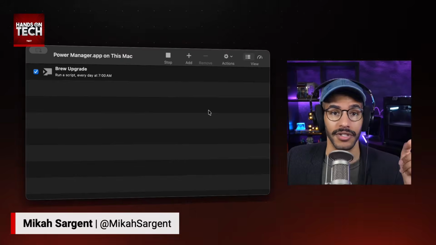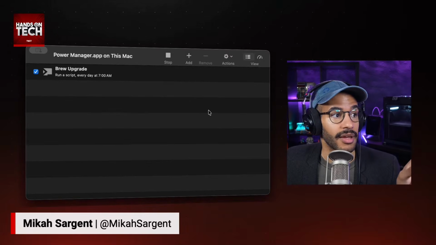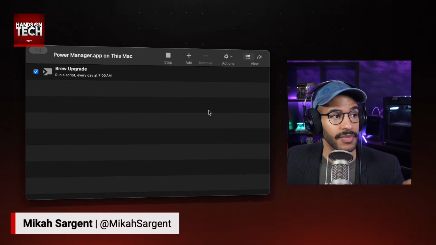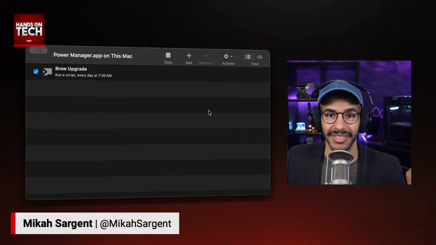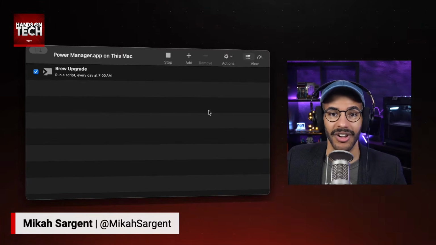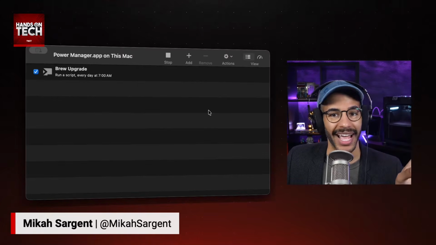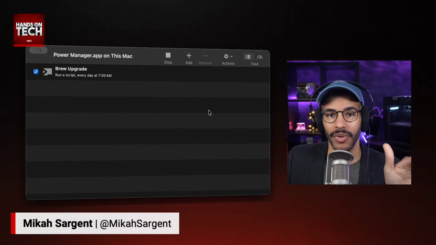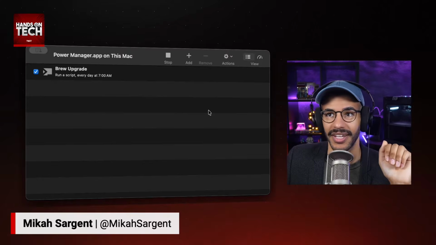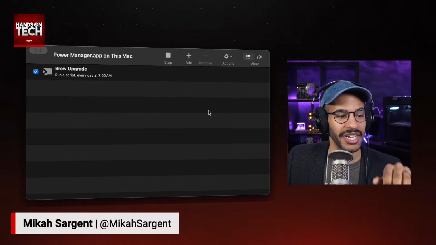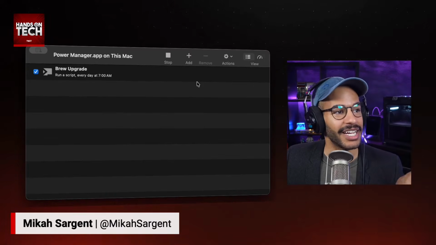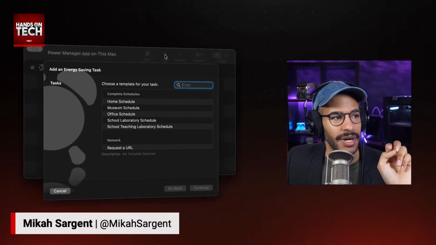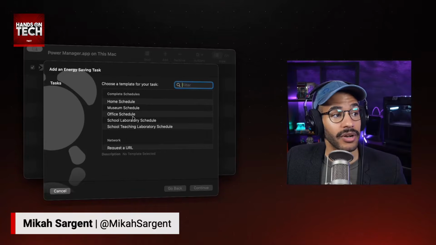So my Power Manager tool currently does one thing. Every day at 7 a.m., it runs a simple script. That script is brew upgrade. And all that does is update my Homebrew packages, just so that I know that they're always up to date. The next time there's an OpenSSH issue, then I know that it's automatically getting updated and fixed, right? But let's click the add button and see what some options are here.